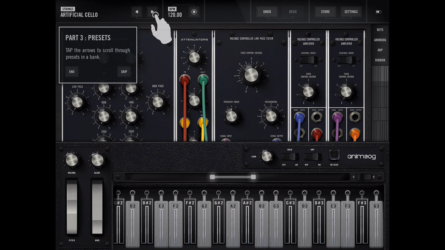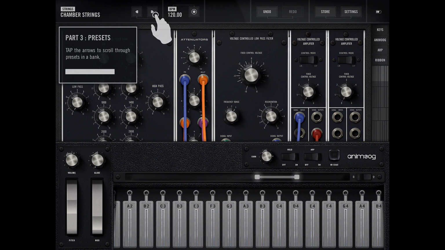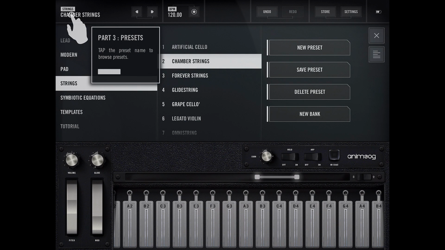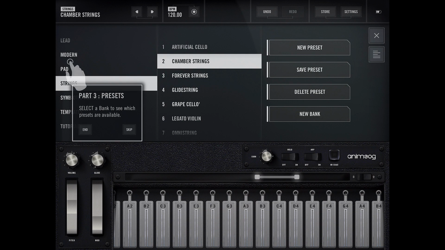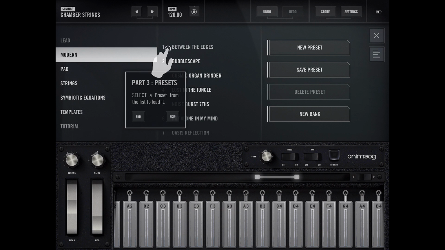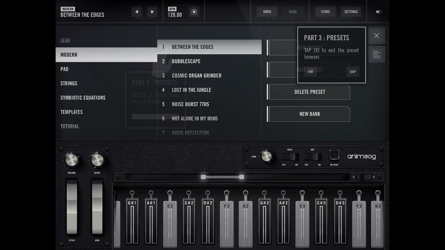Tap the arrows to scroll through the presets in the bank. Tap the preset name to browse the presets. Select a bank to see what presets are available. Select a preset to load it. Tap the X to exit the browser.